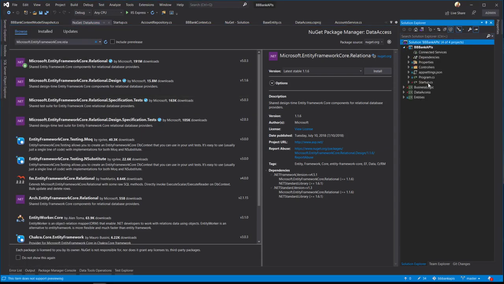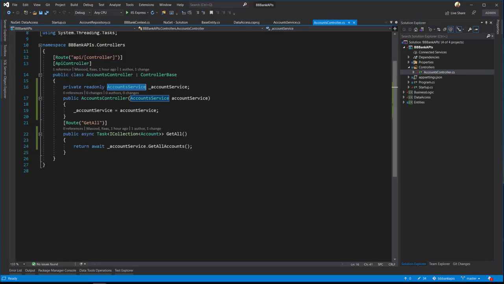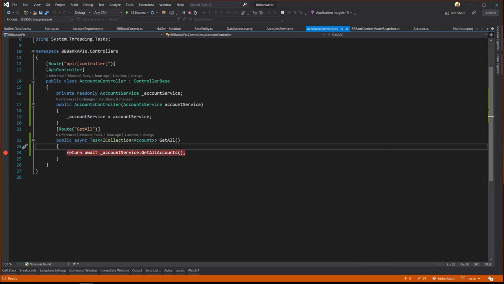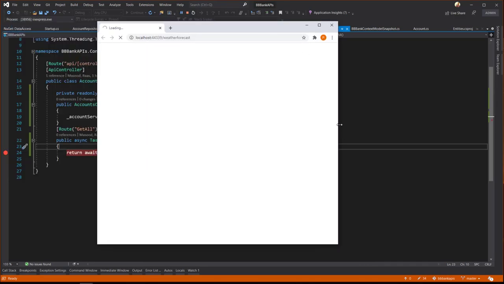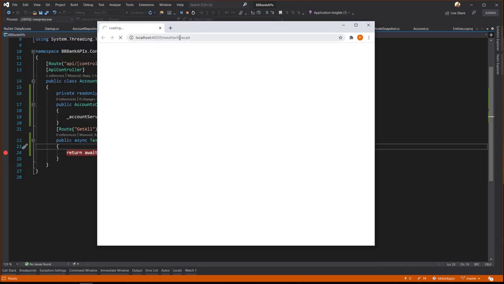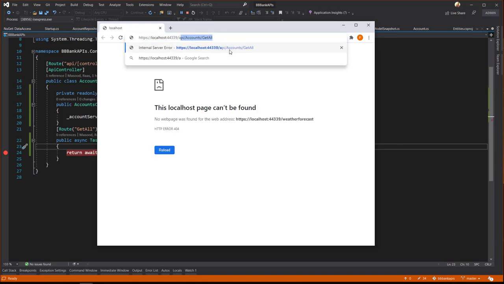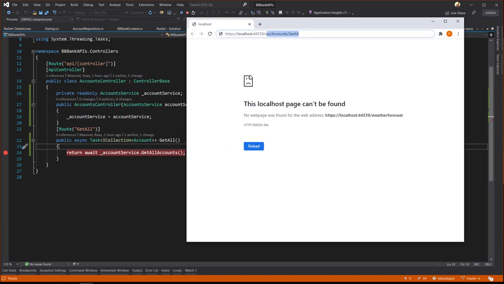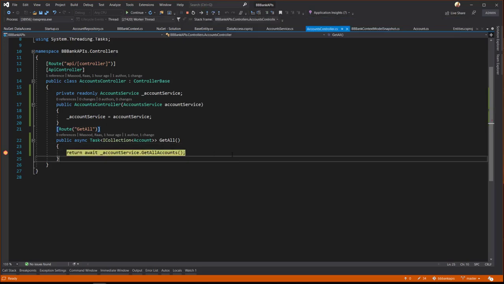So let's now hit our API. We will put a breakpoint here at the entry point, and then we run the project. And we are going to call api/account/getAll, which is actually this api/accounts/getAll. When we hit that, it will hit a breakpoint. So this is the accounts layer. Remember, we were working on a layered architecture. So this is the accounts layer.